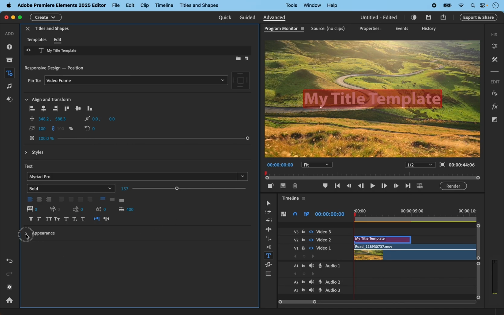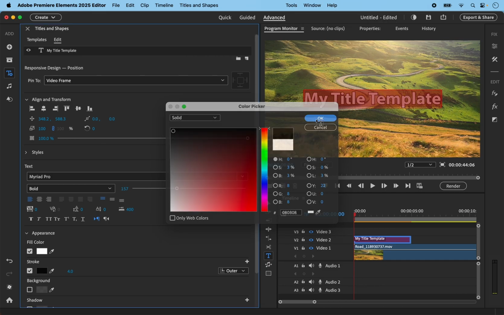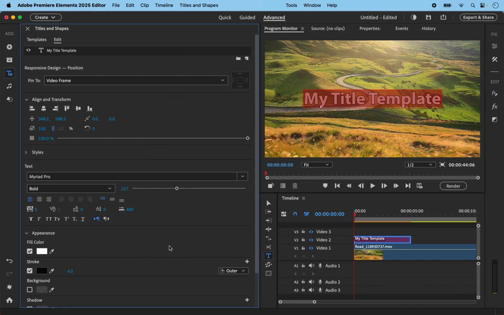Having done that, I'm now going to go to Appearance, and I'm going to give these letters a stroke. So I'm going to put a check mark in the box for stroke, then click in the color picker, choose black and click OK. You can see that outlines the white lettering with a black stroke. I'm going to click on this 4.0 figure here and move it to the right, so it increases the size of the stroke. It's just a scrubby slider.